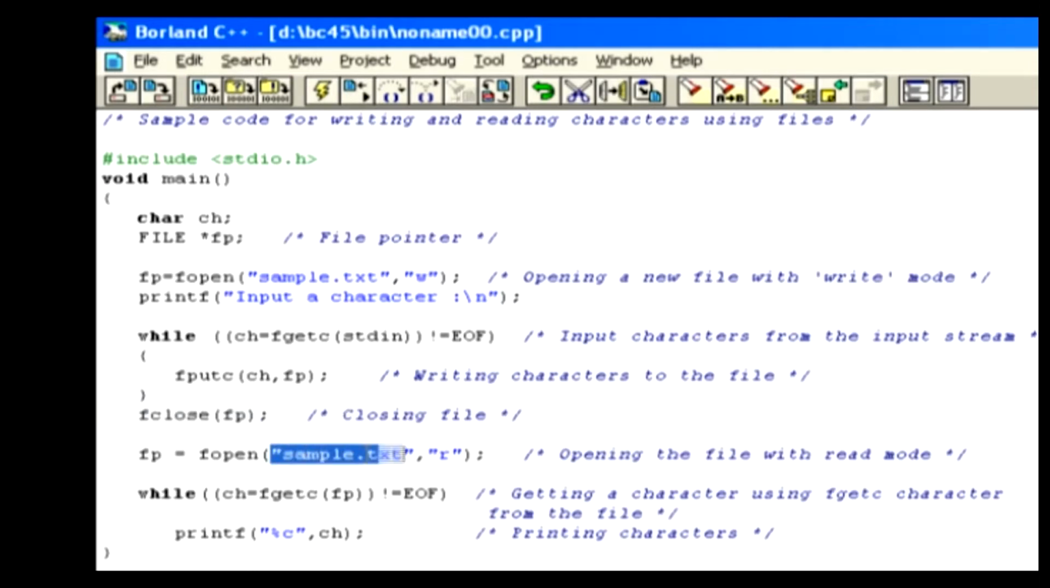Here, we open the same file again in read mode. The while loop will get a character from the file and assign it to variable ch. Once it is done, the character will be displayed by using this printf statement. The loop will be terminated when the end of file is encountered.